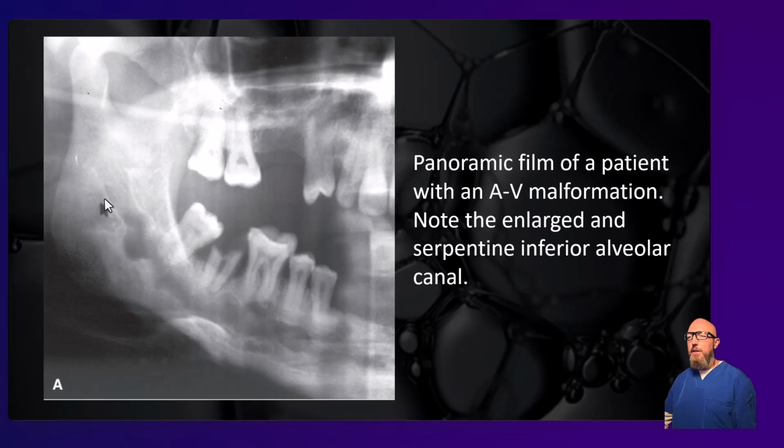All right, what do you see here? You see a nice well-defined serpentine shape. It's kind of causing a curving of the inferior alveolar canal. So again, you're thinking neurovascular. So far, we've talked about hemangioma or AV malformation as being the one to cause that serpentine-shaped canal.